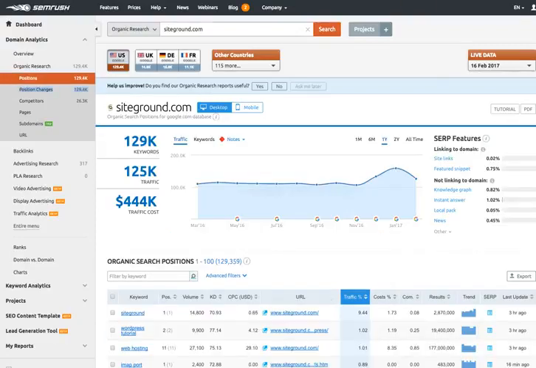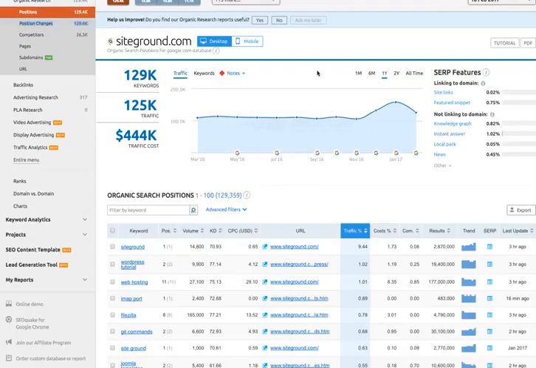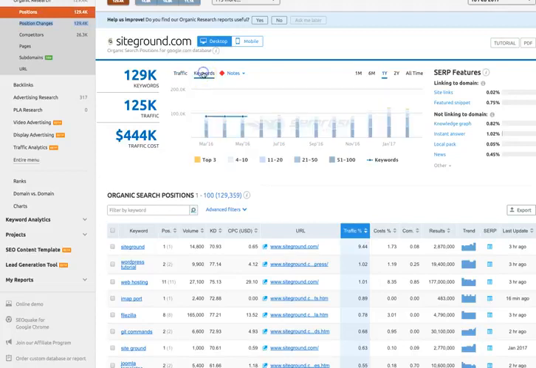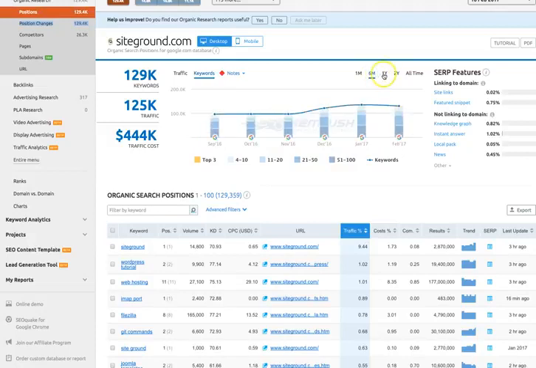Okay, the next screen, which is one that's really important to me, is positions and changes. So this is giving an overview of organic activity. So I can view these trends by traffic or by keywords. And I can change from 2 years to 6 months or any type of time frame that I would like.